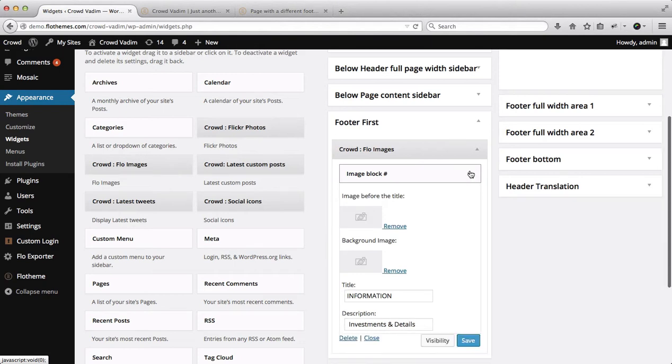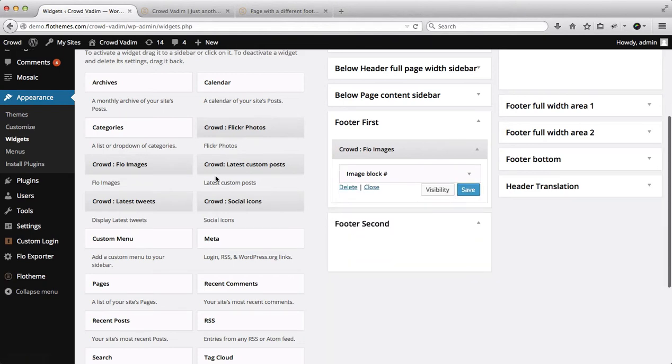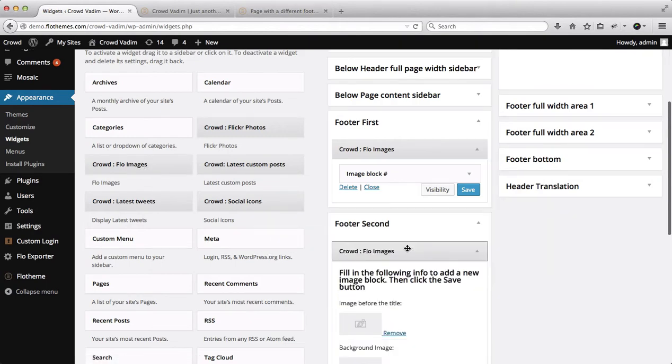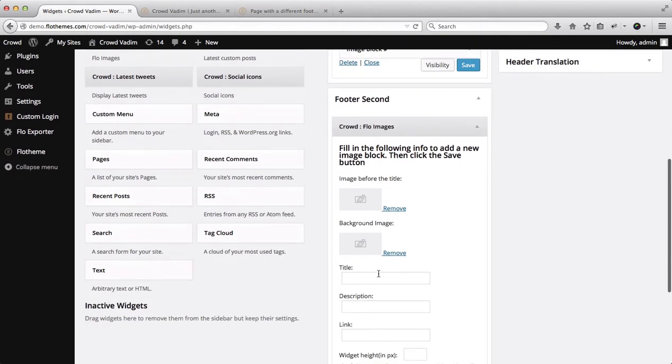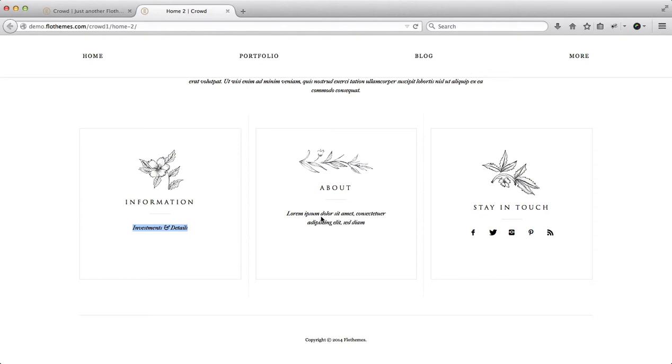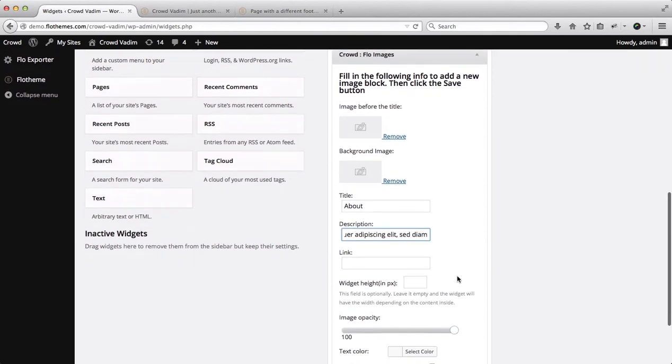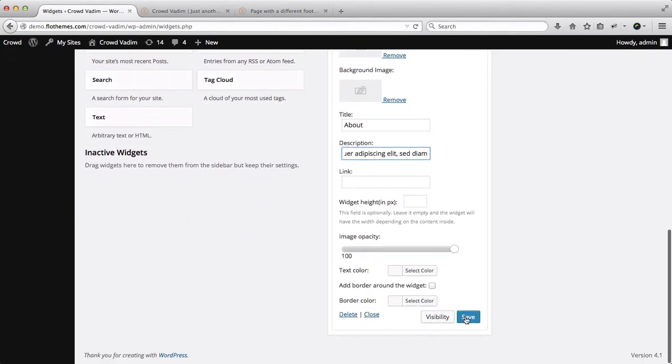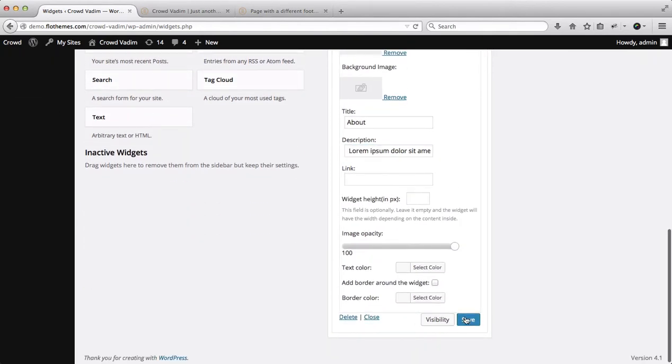Next off, we'll also need to add content to our second footer area. So we'll just go ahead and drag and drop Flothemes, and we'll copy our title, which is about, and then the description area, which is this text over here. So we'll go ahead and copy paste this here. Go ahead and click on save.